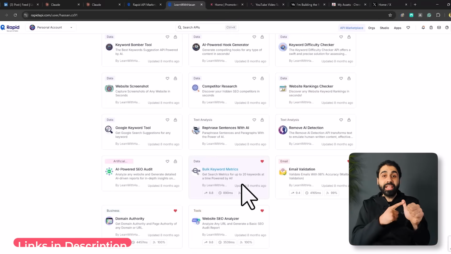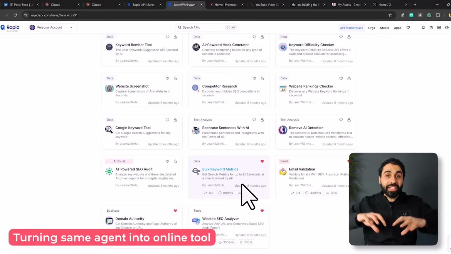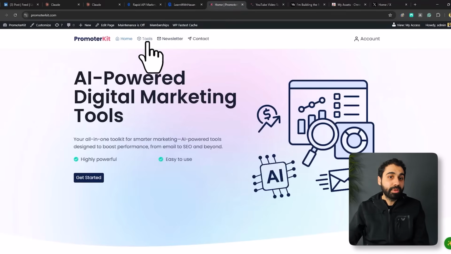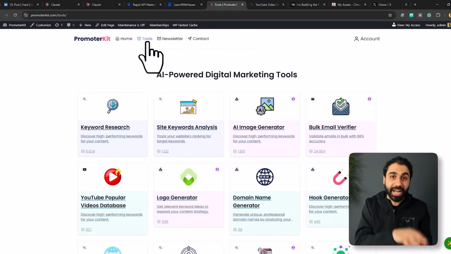So number one is building and selling an API on top of the agent. Number two is turning the same agent into an online tool, as I did with the promoter kit, for example. I built these tools on WordPress. Remember my course on Skillshare? You will learn how to build online tools directly on WordPress, as I did here.